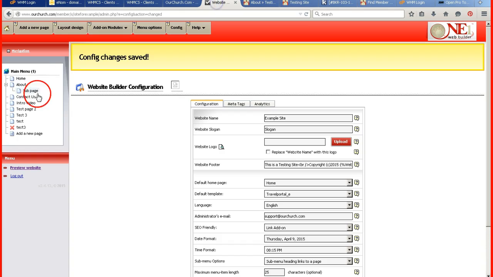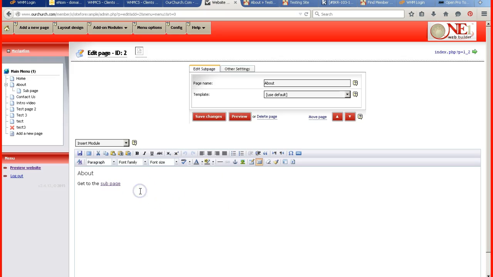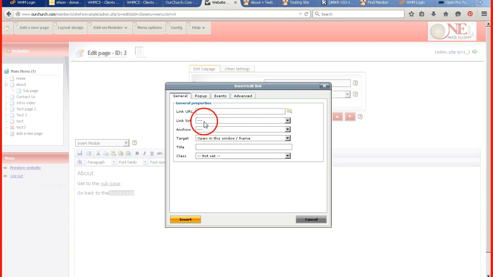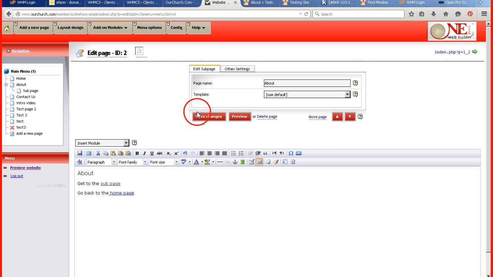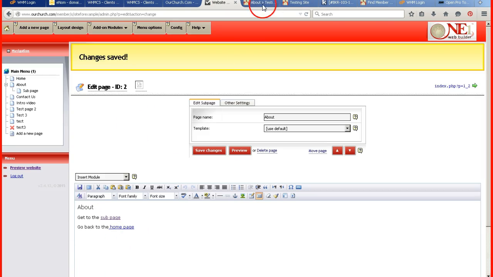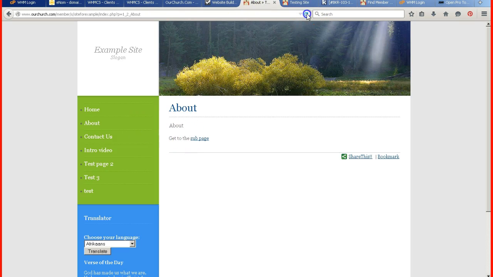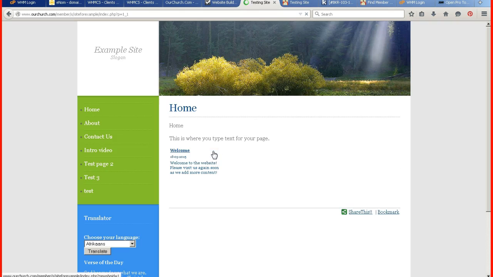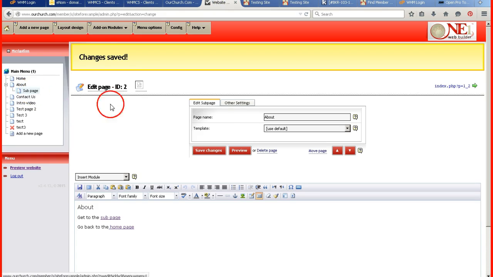I can always create a link on the About page. Okay, and preview the page. And now I can get back to my home page just because of the link I put there. But in going back to subpages, let's add another one.